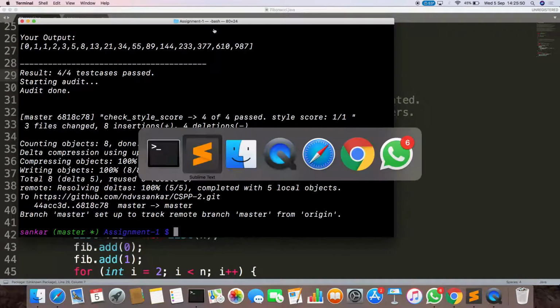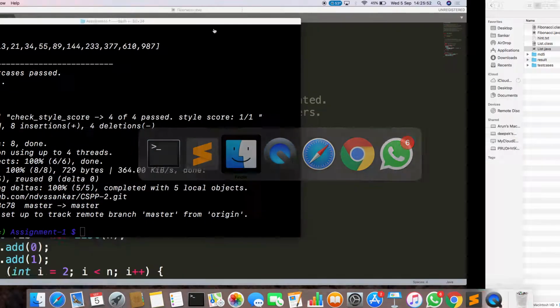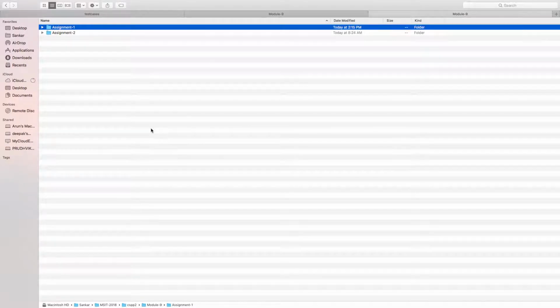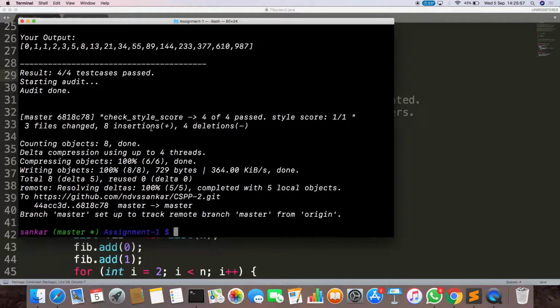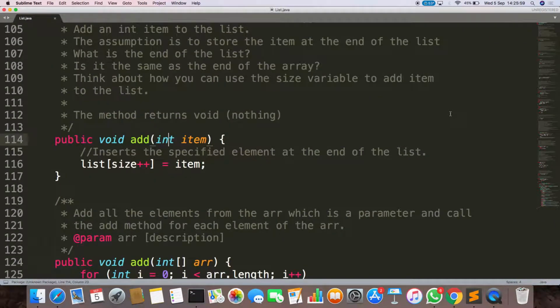Congratulations. Now go with the second one. What is the second one? Assignment 2. So we'll close this editor.